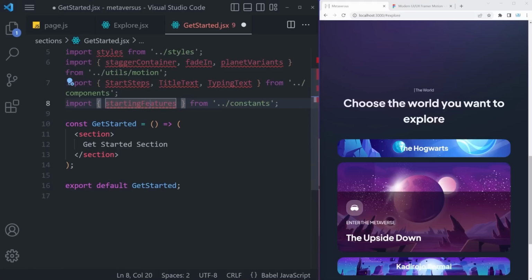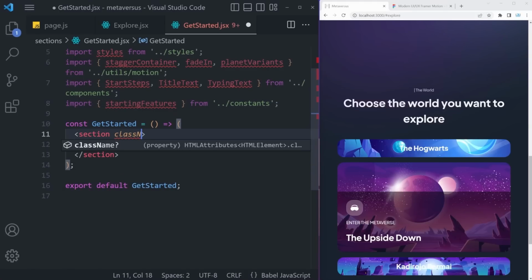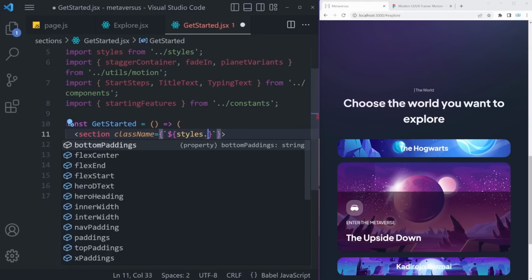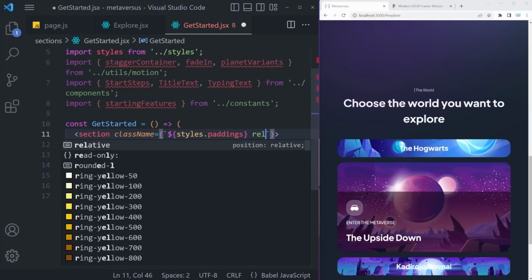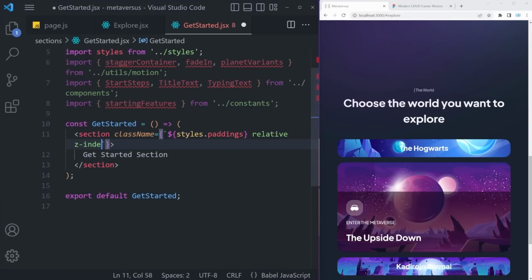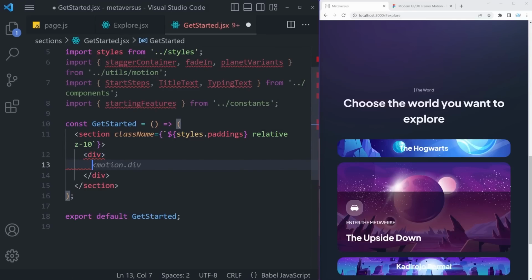Great. With that said, we can add a className to our section. That's going to be a template string of styles.paddings, as well as relative and z-10. Inside of that section, we're going to have a div. That div is going to be a motion div. So we can say motion.div, and you know what we need?